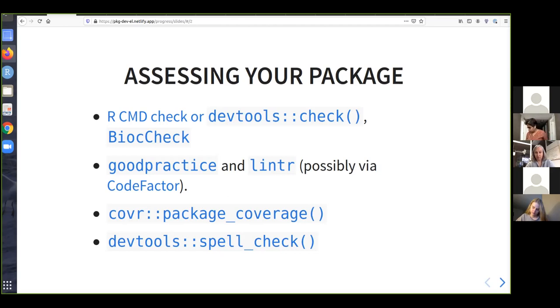Then there are even more functions for getting this sort of automatic input. So there is the goodpractice package that will tell you things such as that some code lines are too long, or some functions are too complicated. The lintr package can assess the style of your code. And I've heard that you can run it on the cloud using the Codefactor web service.